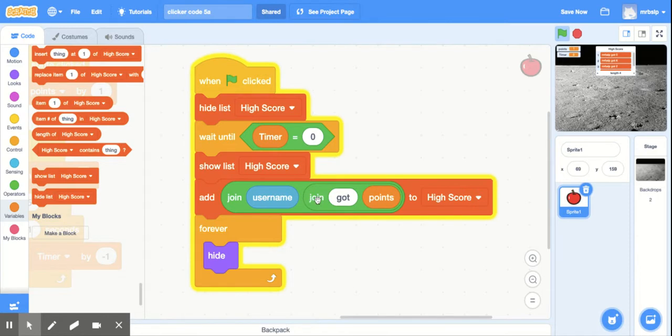This is a little confusing. We'll talk and work more on this, but right now, just focus on getting all the blocks and buttons in the right spot. And then forever, hide the apple. So after all this is done, it will hide the apple forever. So we're good. Let's go up to here.